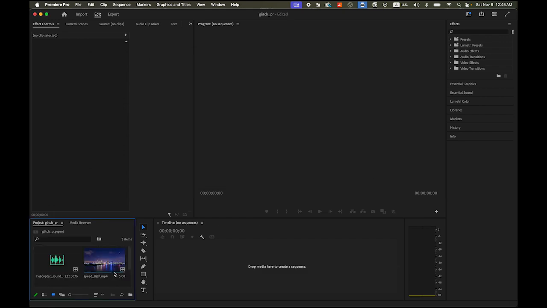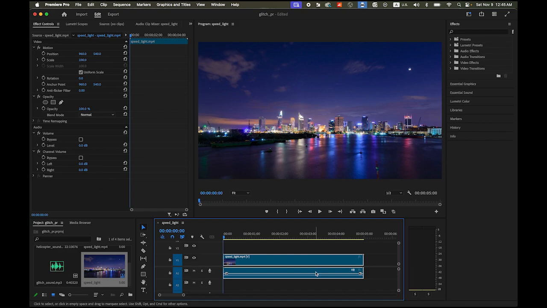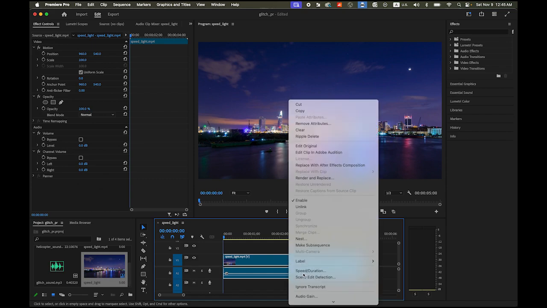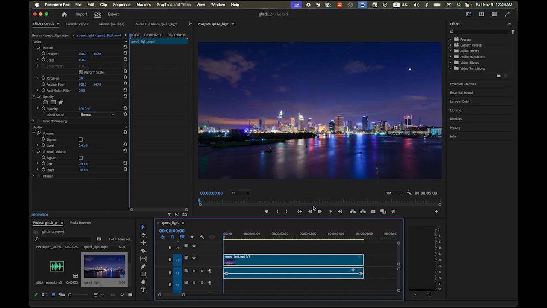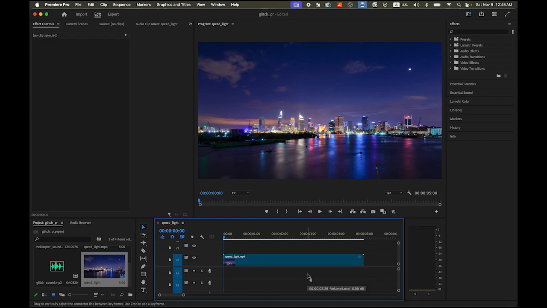So first, we're going to have this speed light MP4 file. Just drag and drop it to your timeline. See that? So we have the 5-second duration now. I'm going to zoom in a little bit, and since we're going to have the background of sound clips, we don't need to keep this. Anyway, this sound has nothing. So select your clip, hold down the Control key or right click, scroll down, and unlink it. Now select your audio track and delete it.